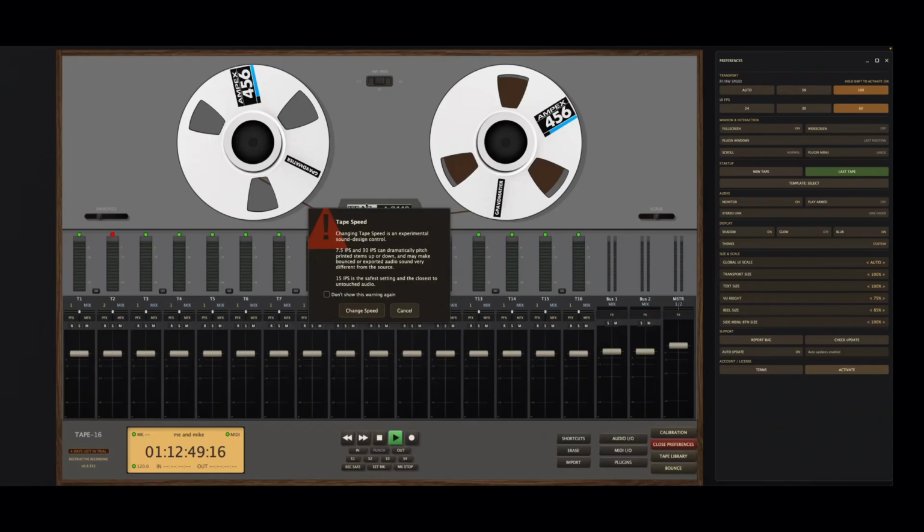and it says that this is experimental and going either lower or higher than 15 IPS can change the sound and they can actually modify the pitch of your stems and all that stuff. So you probably don't want to do that in this. So I'm just going to leave it. I'm going to take their word for it and leave it at 15.